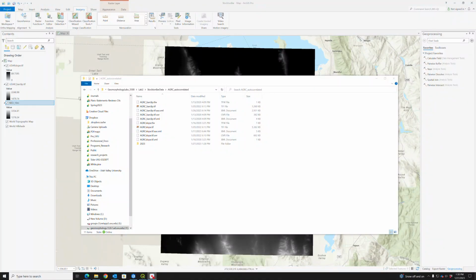Hello, in this video we are going to open up some downloaded Utah Automated Georeferencing Center DEM data and learn how to mosaic that data into one new digital elevation model raster. So I've already downloaded the data. It's in this folder 2023.